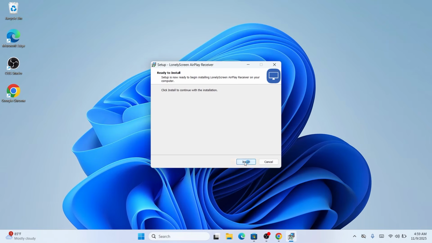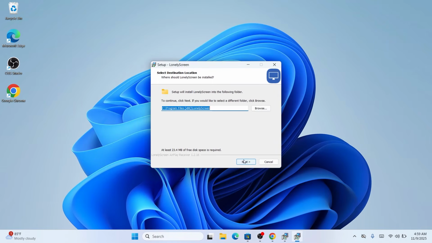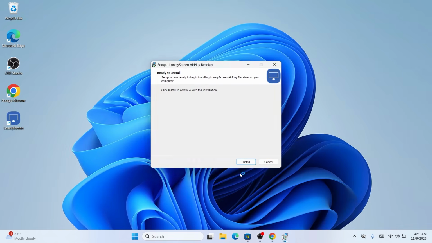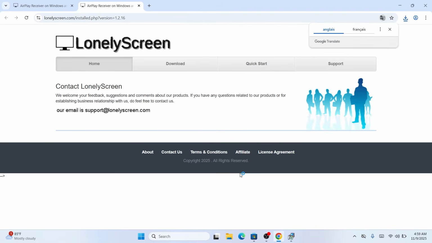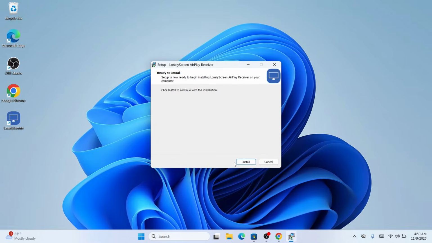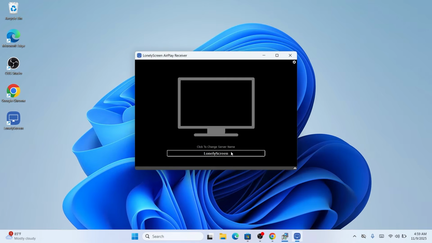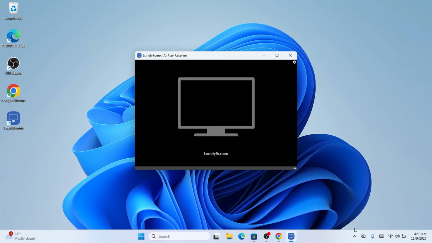Then click Install. Leave the location as default, click Next, and boom, it's installed instantly. It might open another browser tab, just close it. Then click on Install to finish. Now look, LonelyScreen AirPlay receiver is running in your taskbar, down by the clock. Double-click it to open the window.